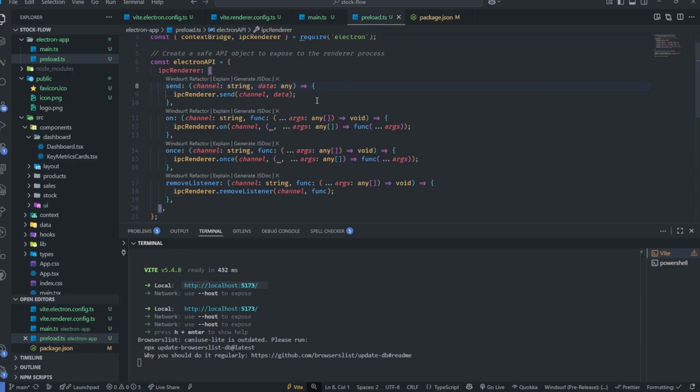So here, you're going to be seeing a lot of IPC communication methods. Now, IPC is for inter-process communication, so you don't have to know this. You can just copy and paste. It's going to work the same way.